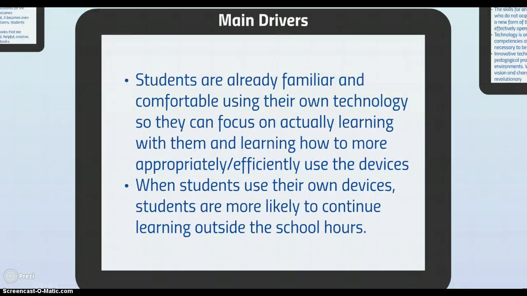Next, we're going to look at the main drivers, like what drives us to do this. As a district, I'd like to say students are already familiar and comfortable using their own technology, so they can actually focus on learning with them and learning how to more appropriately and efficiently use those devices. That should be our main driver.